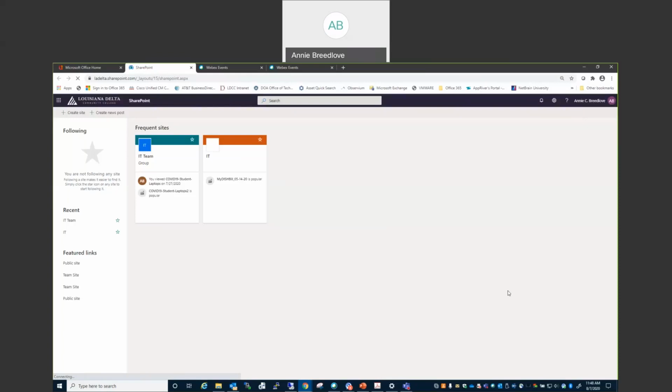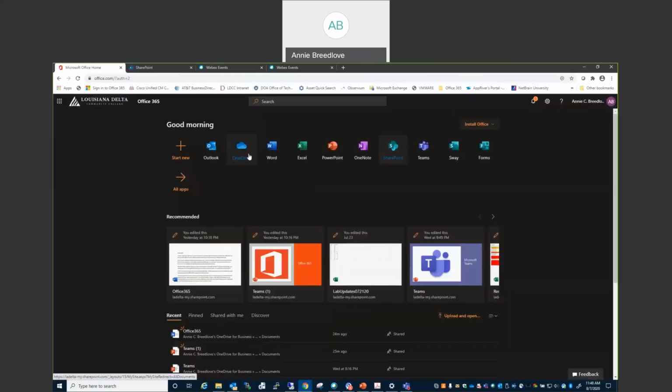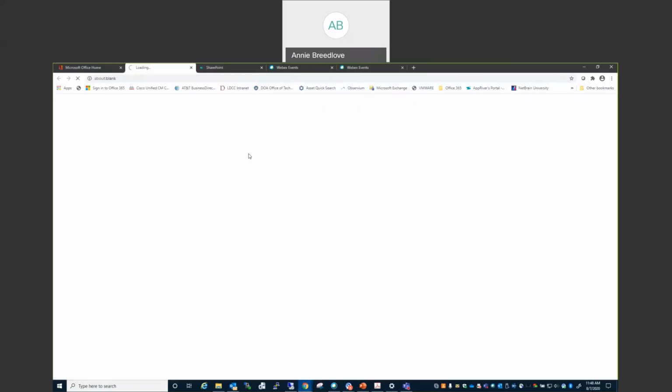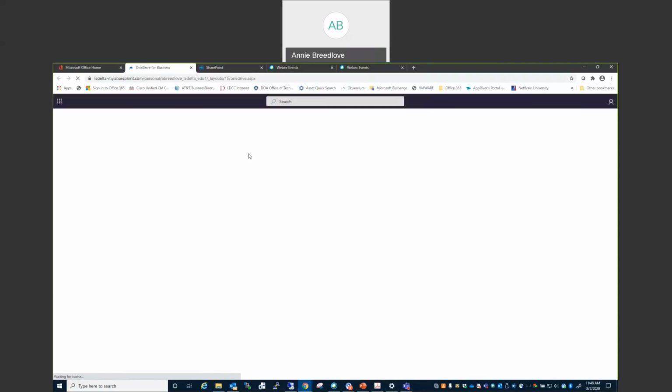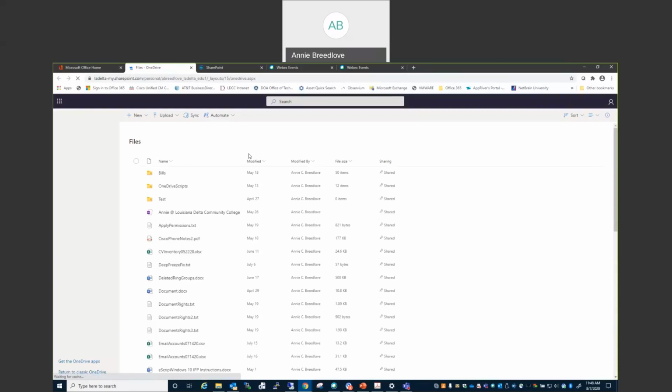And then OneDrive, I actually love OneDrive. I use OneDrive all the time now. OneDrive will be your personal drive, and this is where you can save all your information. You can access these files from anywhere. You don't have to be connected to VPN to access them. You can share the file with an individual if you need to as well.